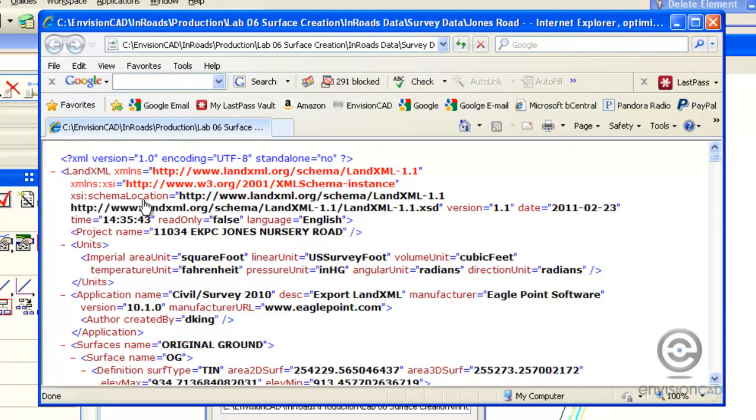Just like any other software vendor, there are different releases and versions. In LandXML they call those schemas. We have to make sure that the schema matches up from the export to the schema that we have on our import software. Generally, you don't have to worry about that. You can just use it and go. If things don't work, you need to start drilling down into that schema to make sure things are compatible.